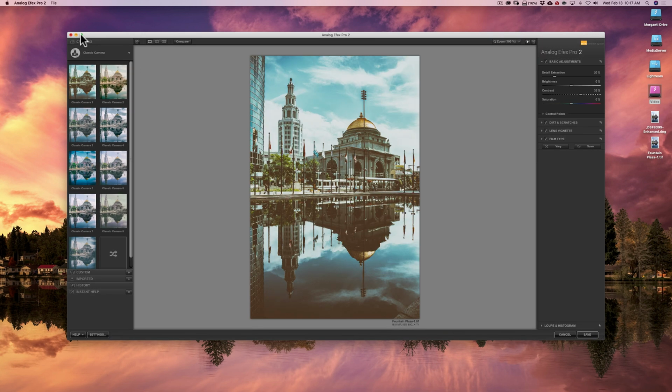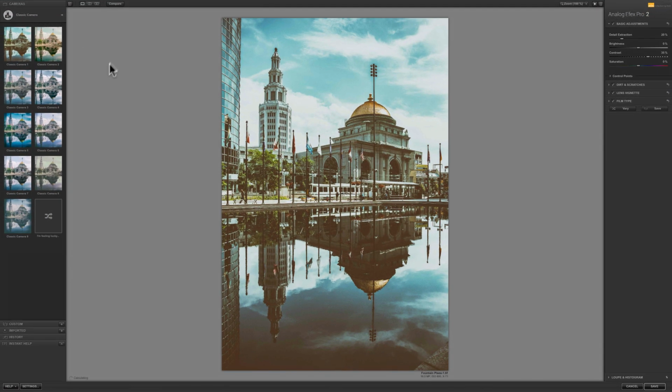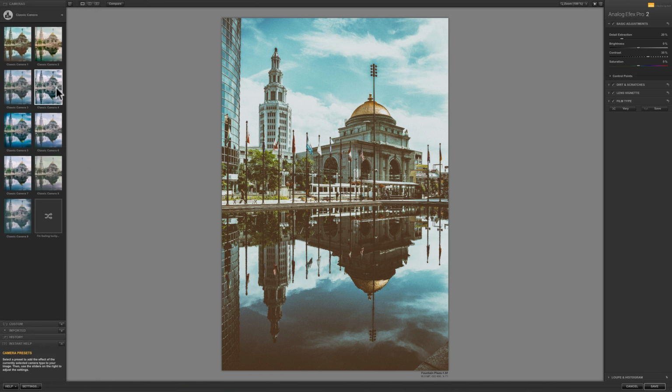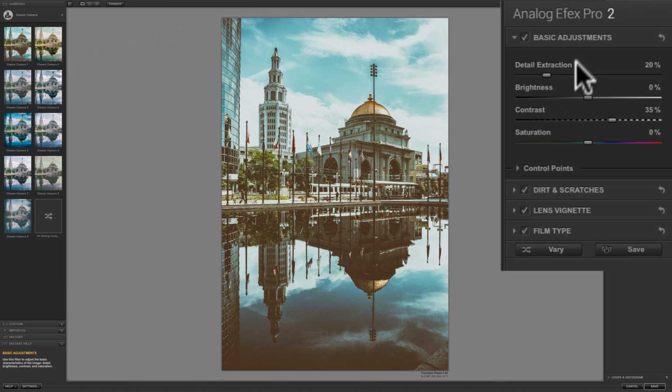And I'm going to maximize the window so we could see it very well. So really, what is Analog Efex Pro 2 and how does it work? Well, if we go over here in this left-hand panel, you can see it looks like it's presets, and it is. These are all different classic camera presets. If you go over here on the right-hand panel, you can see that the classic camera presets has a lot of different modules involved.